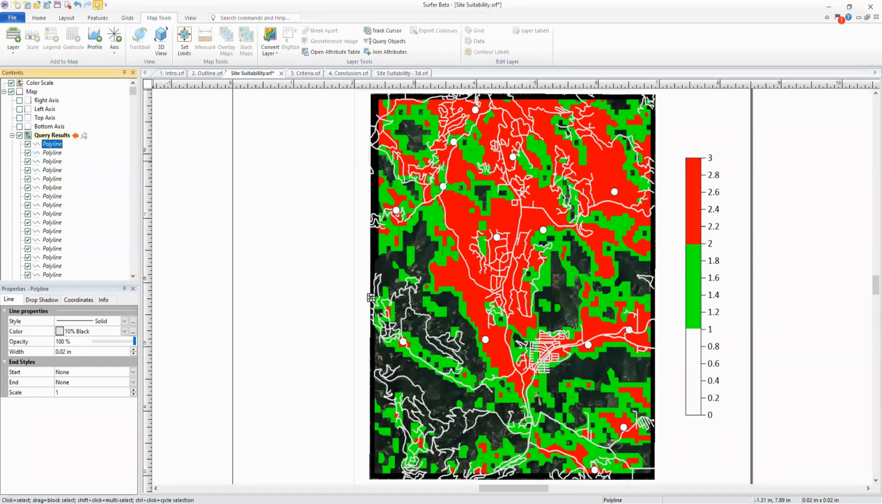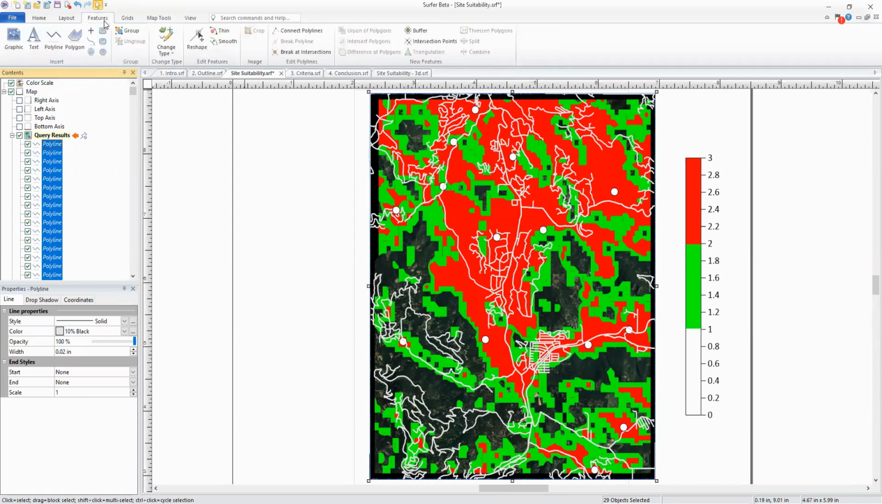And now that we have all of our major roads selected, we're going to be able to create a 1,000 meter buffer around these major roads. And so to create the buffer, first we're going to have to select all of the polylines in that query results layer. I just shift clicked to select all of those. And then we can click to the features ribbon and click on the buffer tool right here.